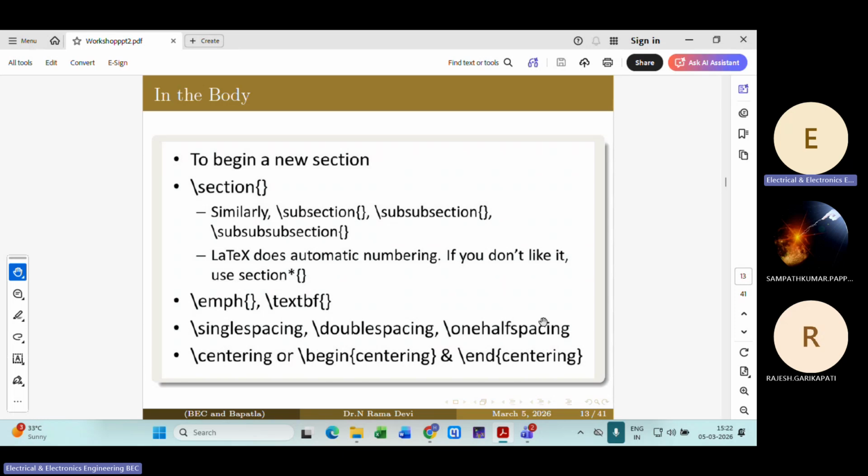In the body of the LaTeX document, we require sections, subsections, and table of contents. We can make lines bold or represent italic sentences. Whatever it may be, you represent it. You can give single space, double space, one and a half spacing, or centralize your content. Then you have to use the word begin center. Otherwise, we write it as justified.